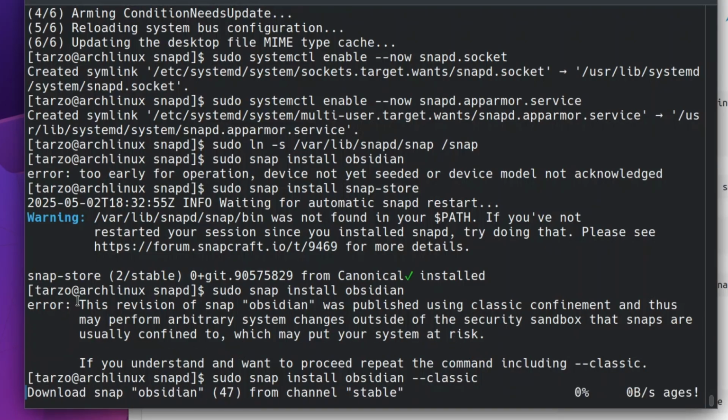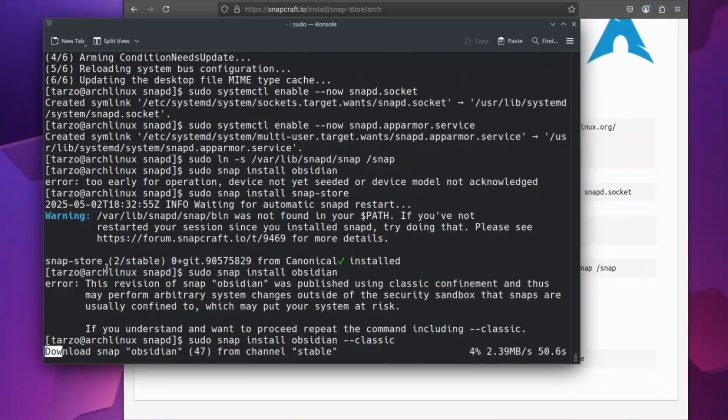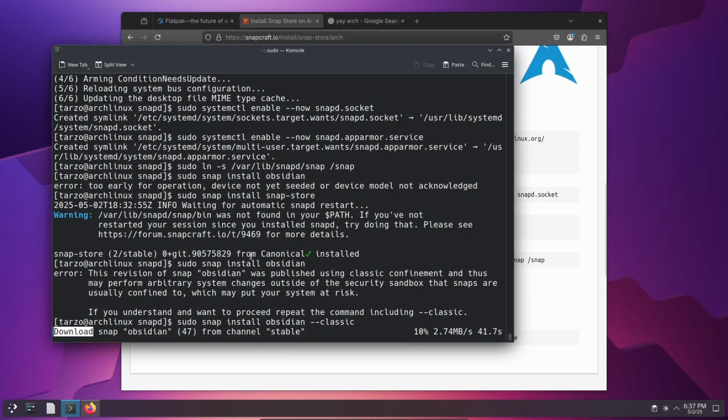So I would say that when Snap installs something, it is usually isolated within that Snap system, so it doesn't harm your system, or maybe it can't get to your system. But if you are using it with the Classic method, it just puts your system at risk. And it says if you understand and want to proceed, repeat the command including --classic, which you did, and it is installing. So yeah, that's what you're doing.